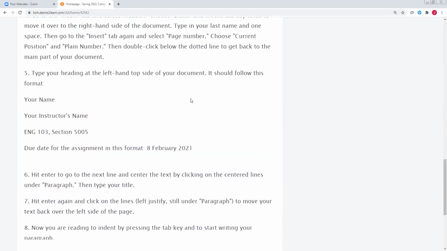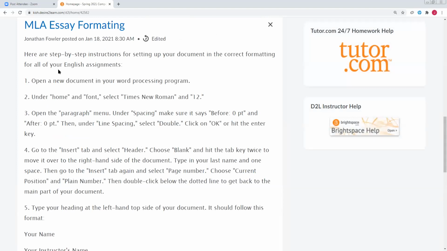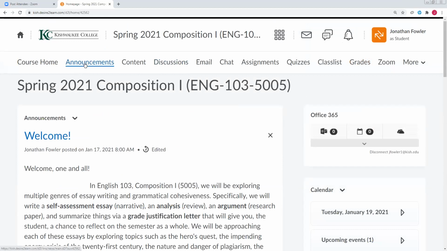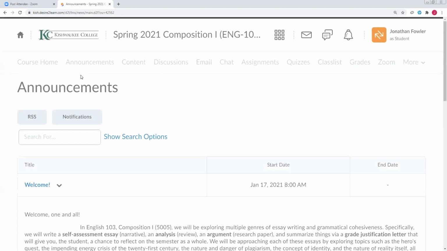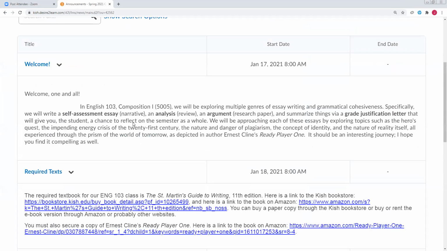But the main way that you're going to navigate is through this toolbar right here. So the course homepage is always a way to see what's coming up and what's new and relevant. You can also find information on the announcements page. You'll see all the things that we saw earlier, including the welcome page, required texts, and other materials.